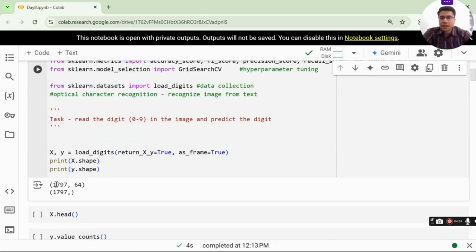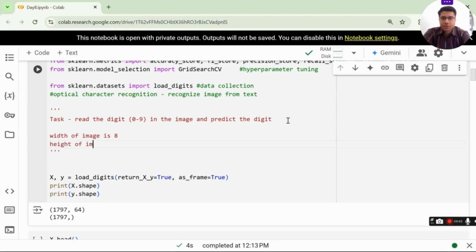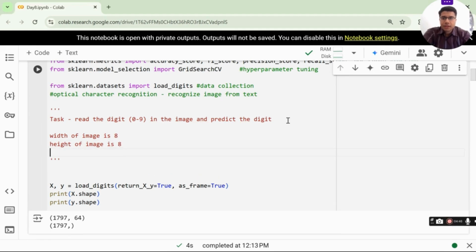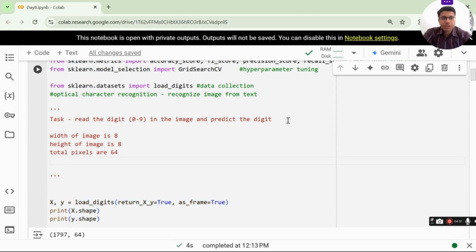So here you can see we have 1797 images and 64, because each image is 8 pixels by 8 pixels. So the width of image is 8, height of image is 8. So total pixels will become 64. So remember what is a pixel. We will see that in the next video, but pixel is any point located on the screen.